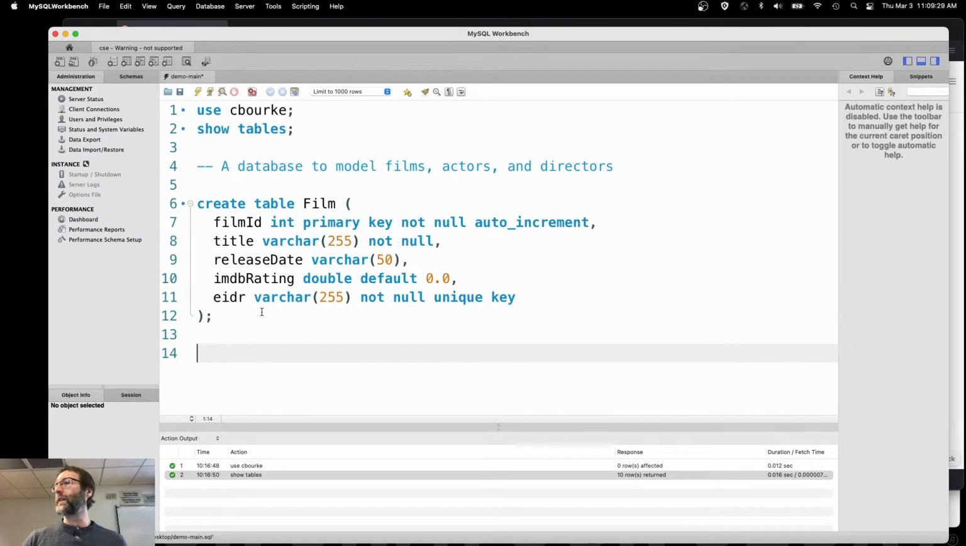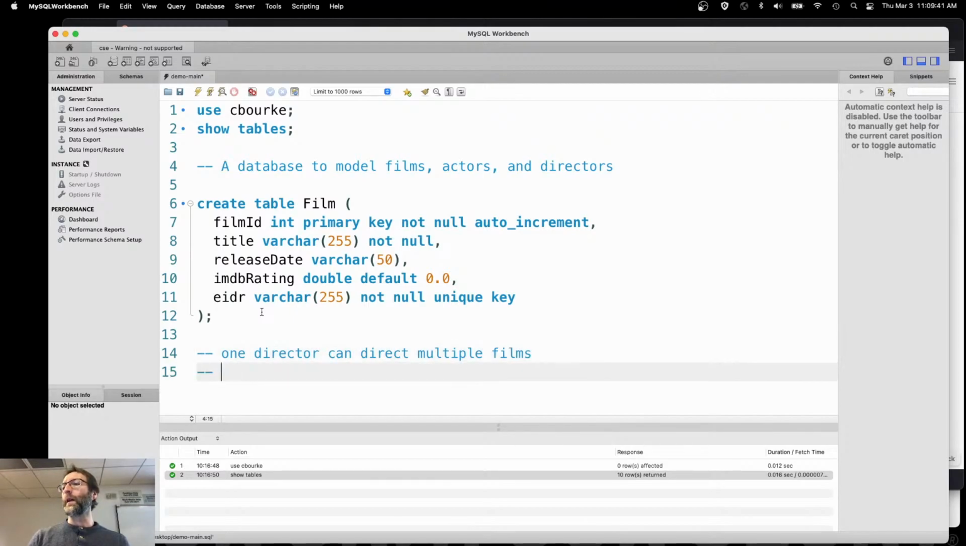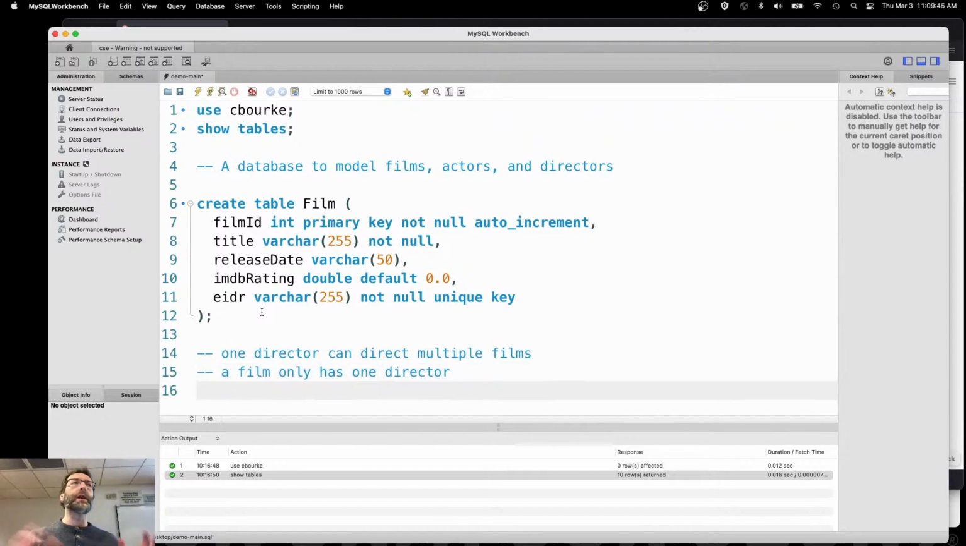But we won't worry about that. We'll model the fact that one director can direct multiple films, and a film only has one director. So what kind of relationship is that? One to many. One director has many films, but one film is by one director. We're just going to keep it simple.